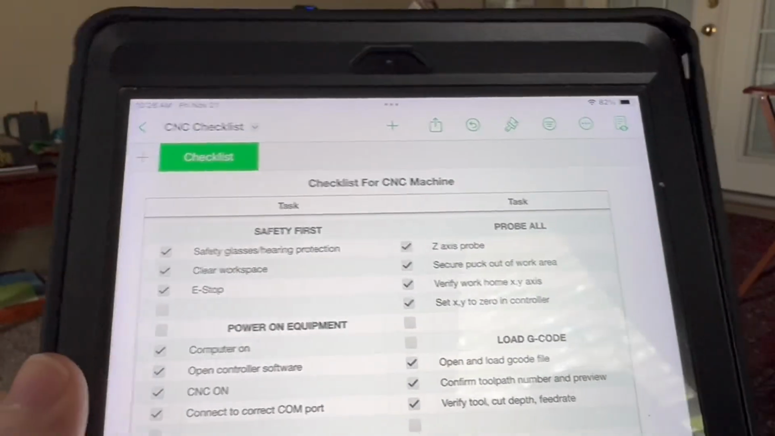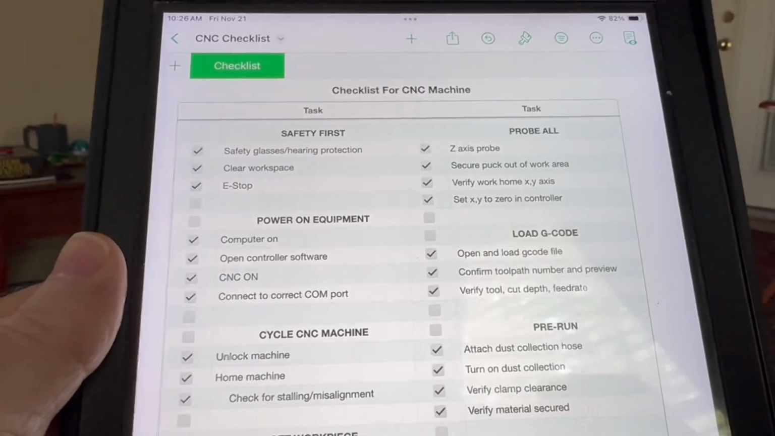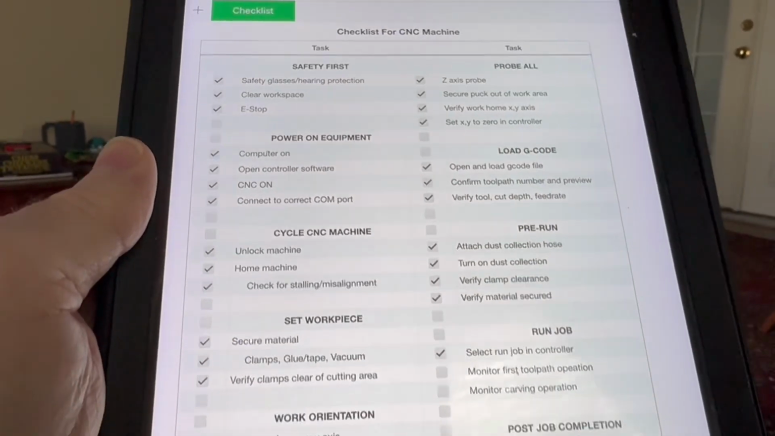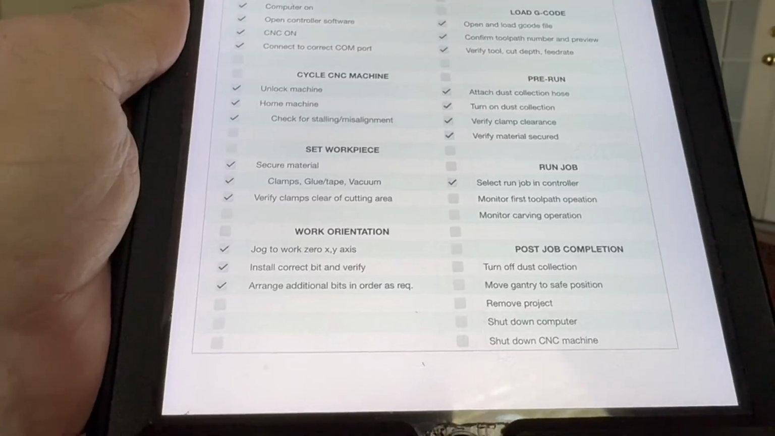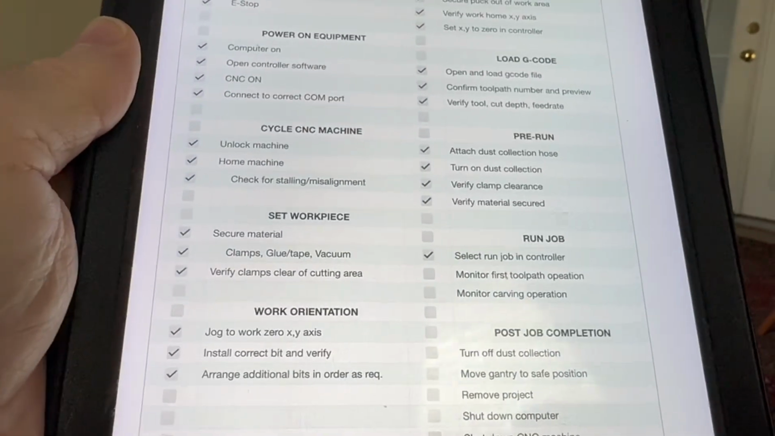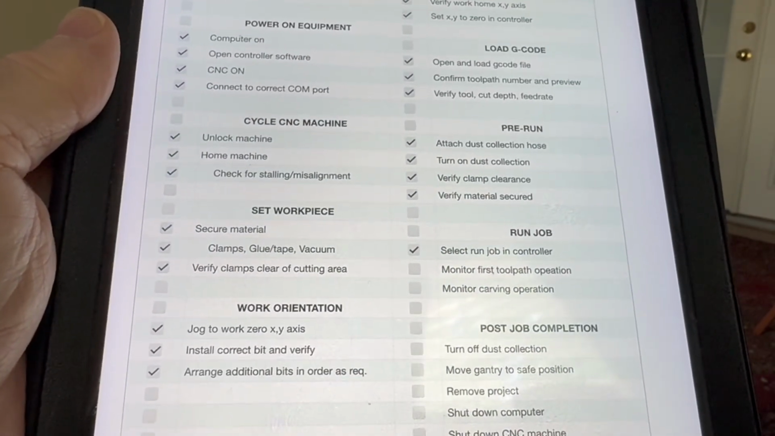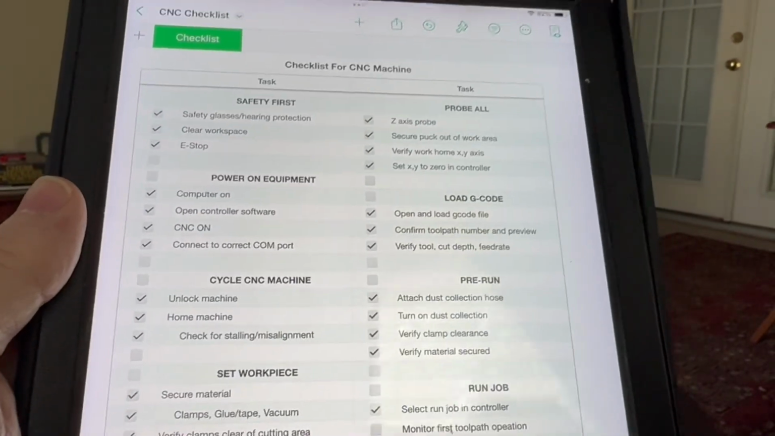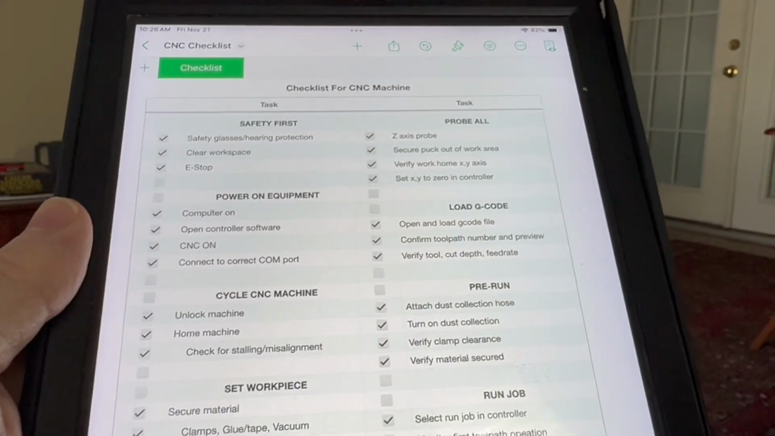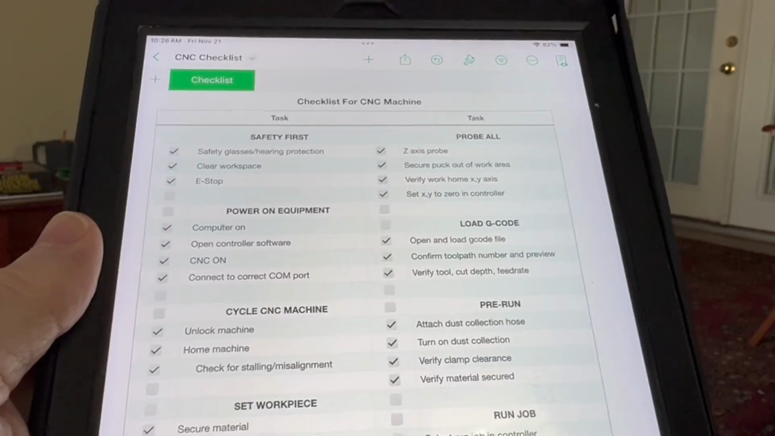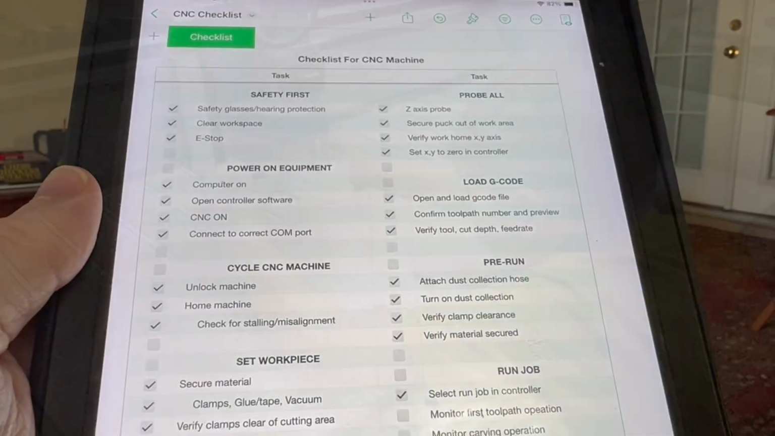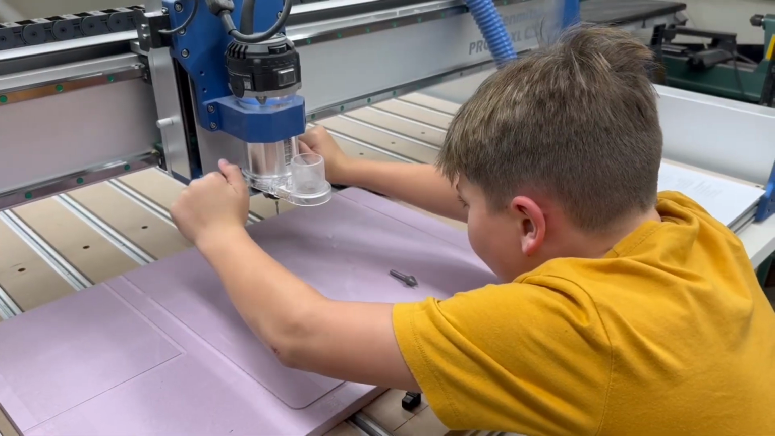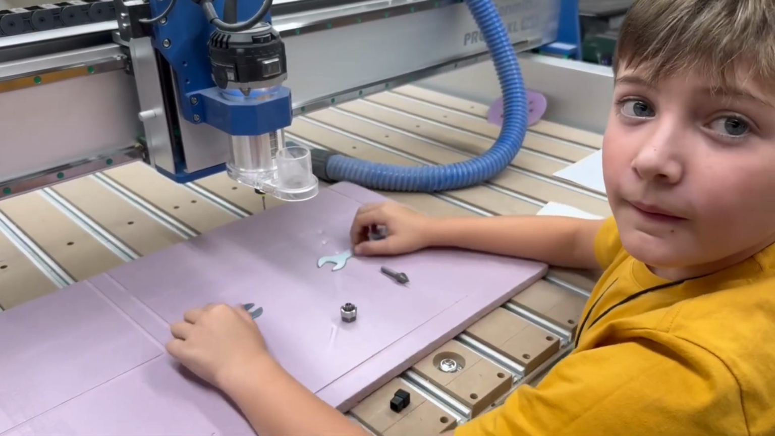I also showed him step by step how to use my checklist for the CNC machine. And he went through the checklist, did each item, and then checked it off. The last thing he did, of course, was select run job. So this checklist works extremely well, and he was able to go through each item and make sure that everything was done before moving to the next step. And that includes putting the new bit in. Right, they're tight. Oops. It's tight.